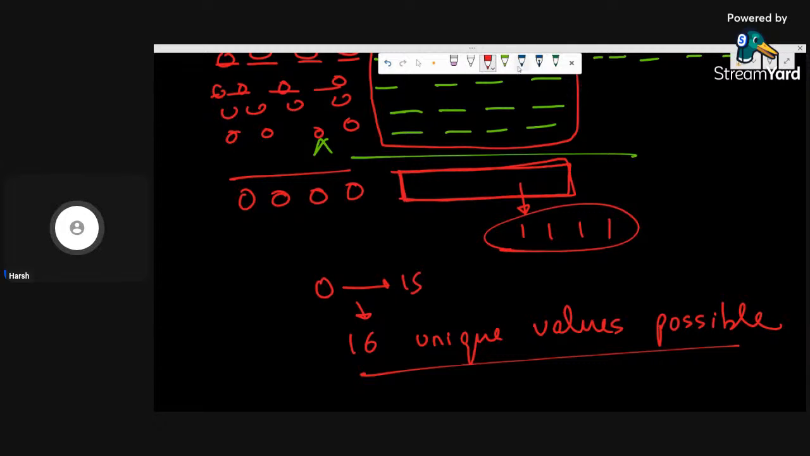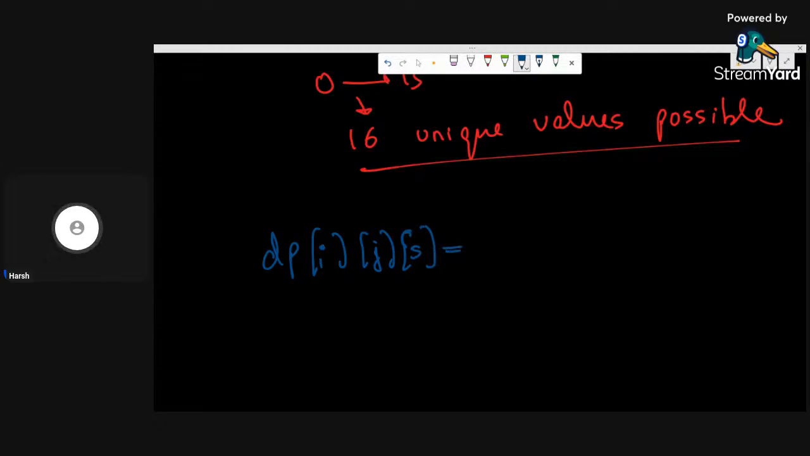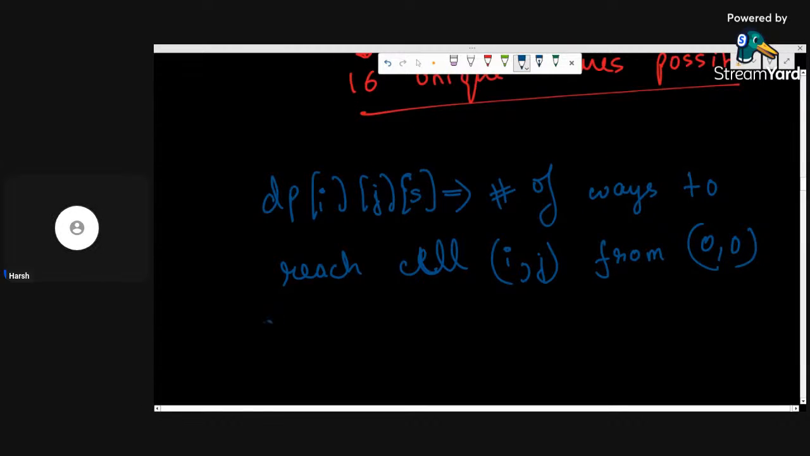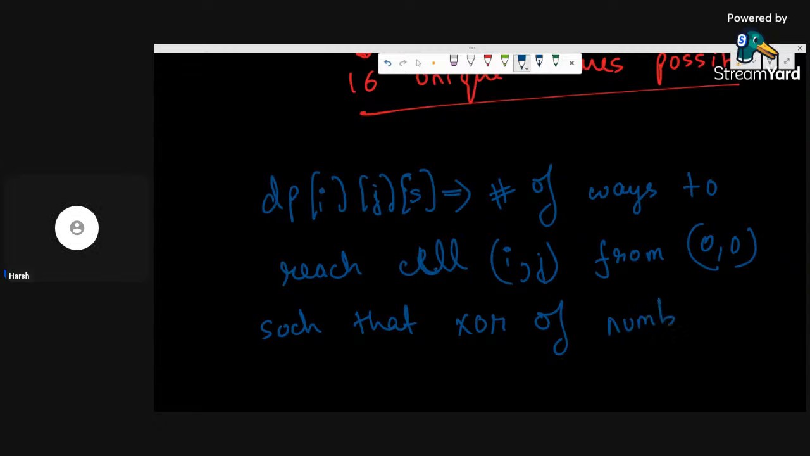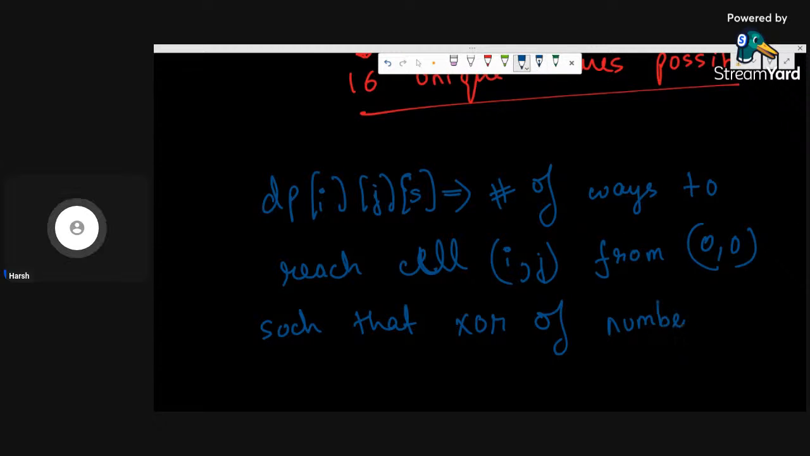So now you can easily solve the question by redefining the DP state. You can define the DP state as DP of i of j of S, which tells you the number of ways to reach cell i comma j from 0 comma 0 such that the XOR of numbers in the path is exactly equal to S.